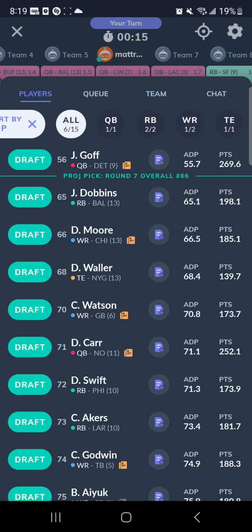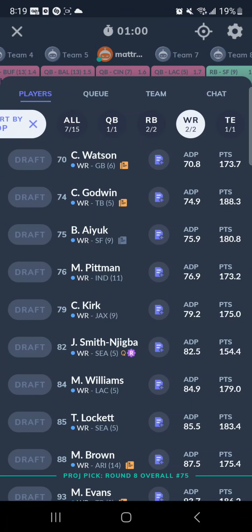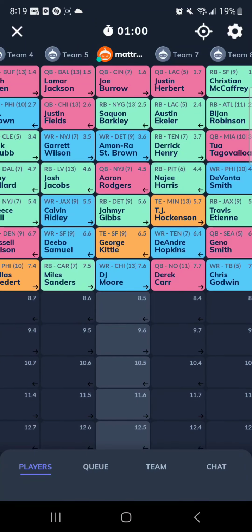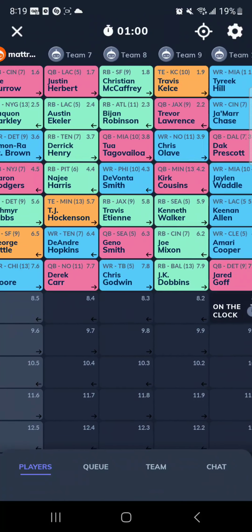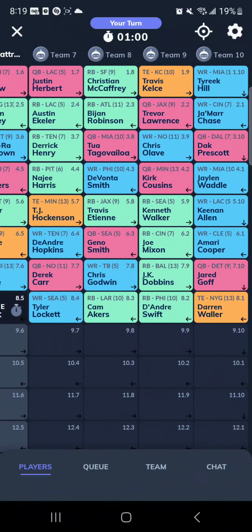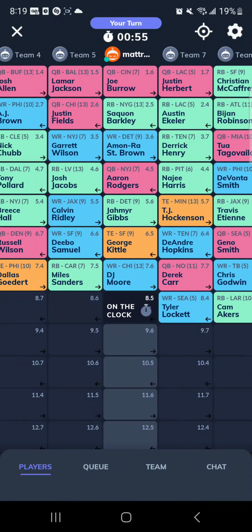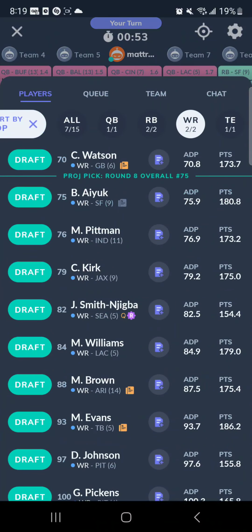So that's wide receiver. So I'm just going to go over to the wide receiver tab. I'm going to take this guy who's the top of ADP. That's DJ Moore. And you can kind of see, if you want to pay attention to who else around you is taking what, that's a little more advanced, and I wouldn't really worry about it too much.